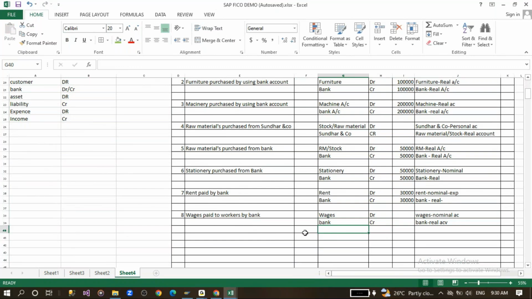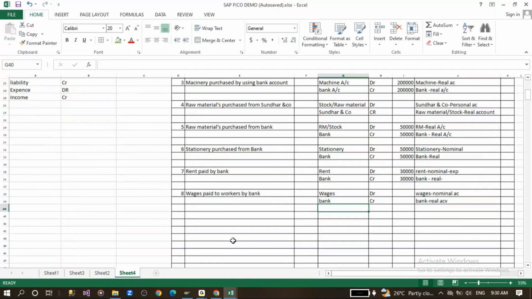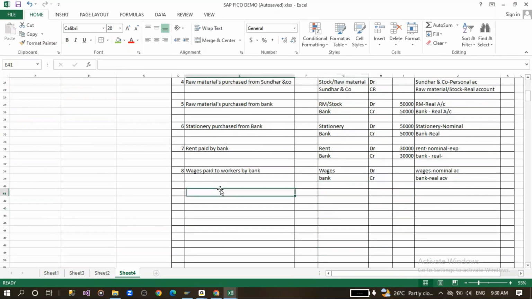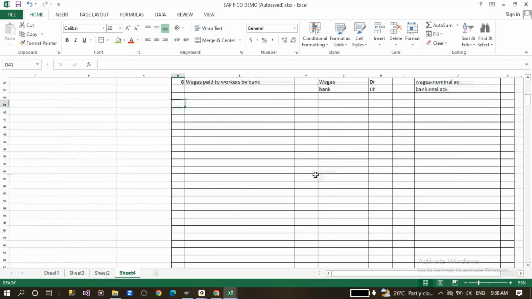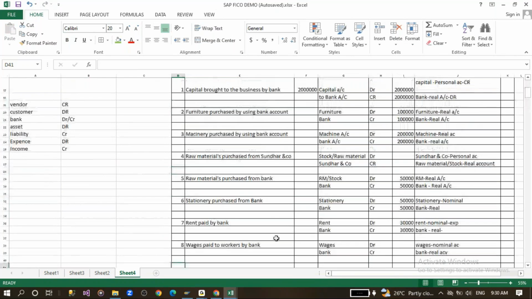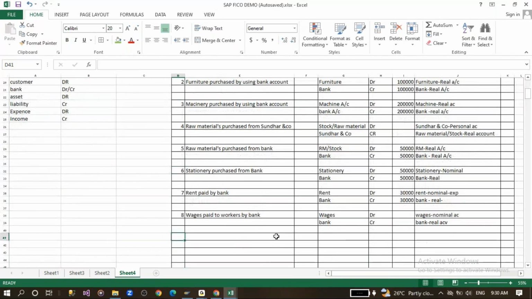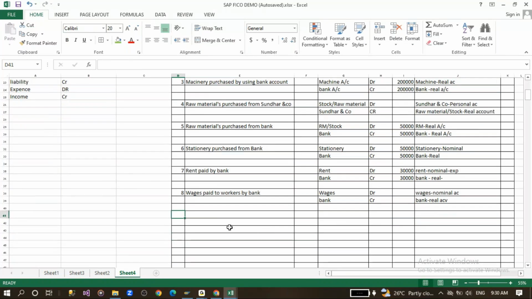So now, it's already 9:30. We'll extend it to 10 minutes because our session got late by 10 minutes. In this session, we will be discussing the general entries. After that, we'll be creating the ledgers in tomorrow's session, and we'll also create the trial balance, P&L account and balance sheet. We'll complete that tomorrow.